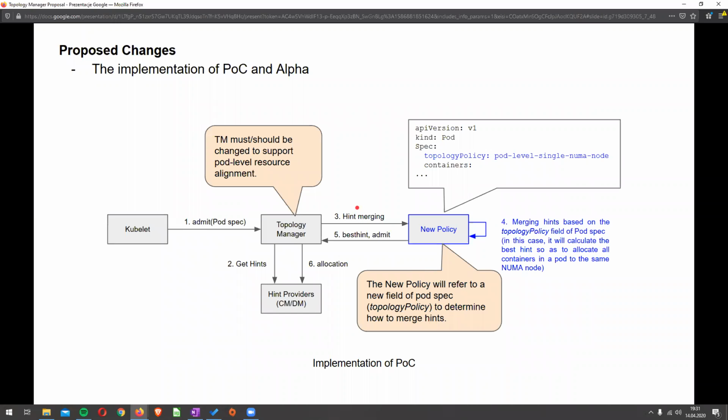So how will the implementation look? Topology manager should be changed to support pod level resource alignment, because right now it is done on a per container basis and interfaces are prepared for this. Also, a new field should be introduced to the pod spec. This is the topology policy field, and the new policy on a node level will refer to the new field to determine how to merge hints.